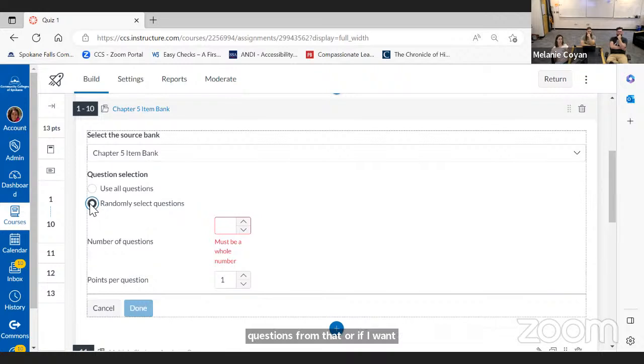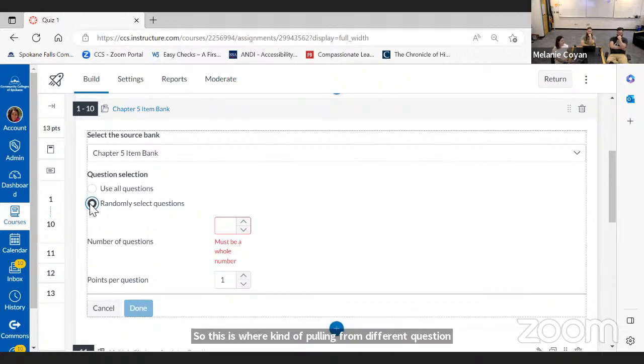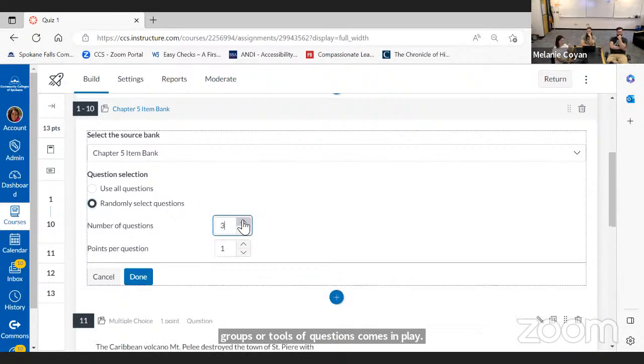So this is where pulling from different question groups or pools of questions comes into play. So I can choose that maybe I just want to randomly select 3 questions, 5 questions, whatever it may be from that item bank. And then I can assign the points per question. So in this case, all of the questions have to be worth the same number of points. They don't give you an option to differentiate point amounts in this case. So I'm going to randomly pull 3 questions from my chapter 5 item bank.